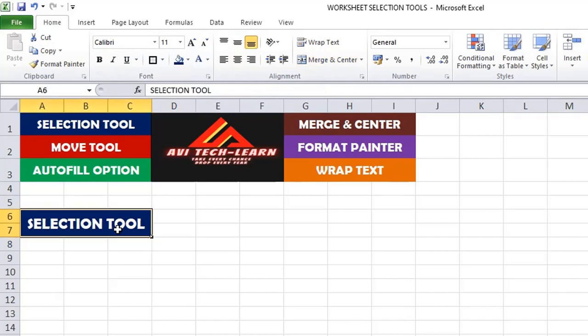So this is done. You can see when I typed the words selection tool, it was in cell A6 and the text was black color. There was no formatting done for that. Now we did formatting for the selection tool, we also used merge and center, and we did alignment also, but we have not done the format painter and wrap text.